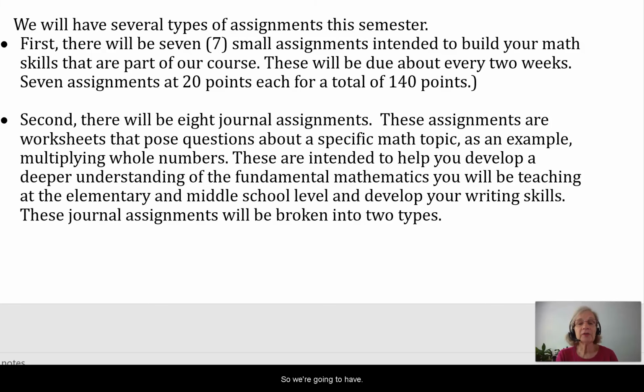So we're going to have 2 different kinds of assignments. First, there are going to be 7 small assignments that are intended to build your math skills. And if you're going to teach math, you need to know how to do it. These will be due about every 2 weeks. I think the first one is due on September 8th. They're going to be worth 20 points each for a total of 140 points.